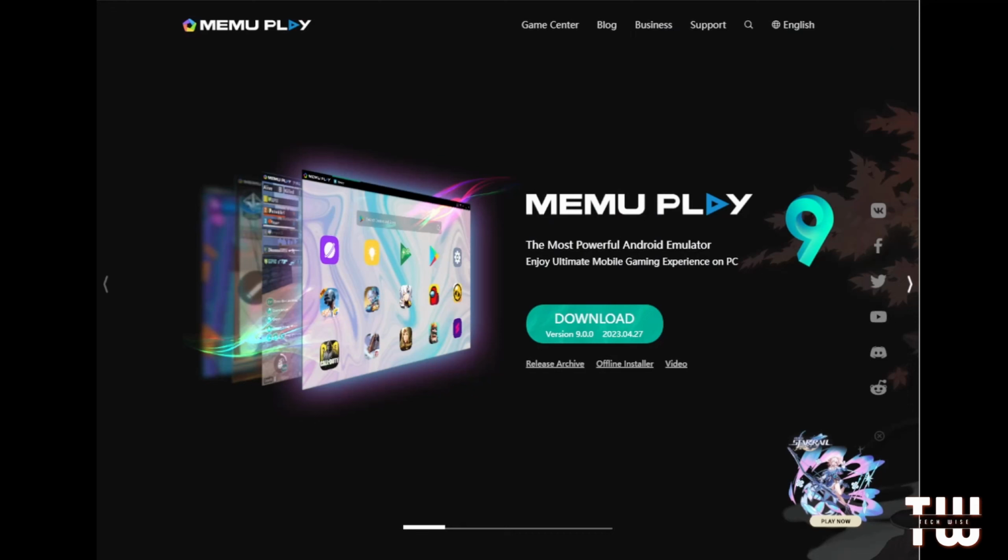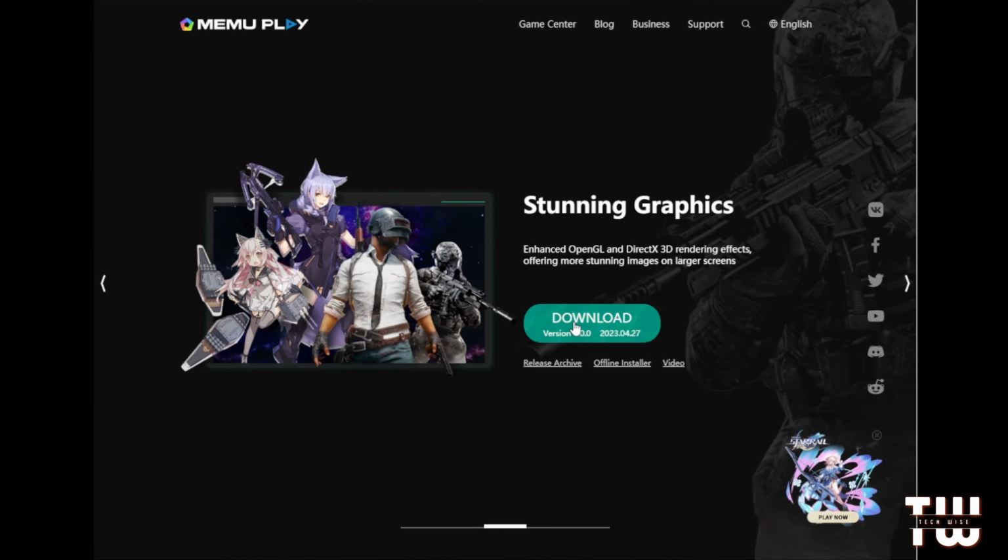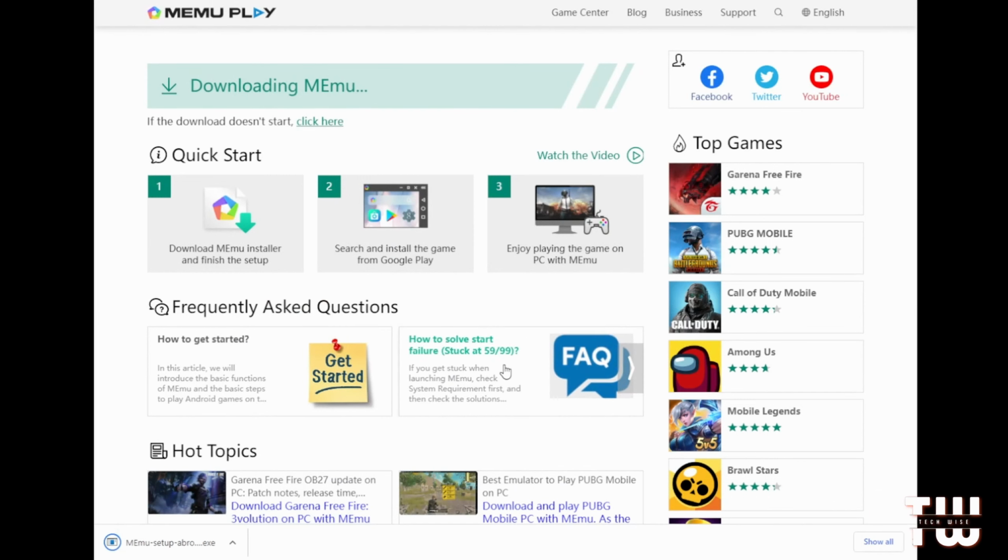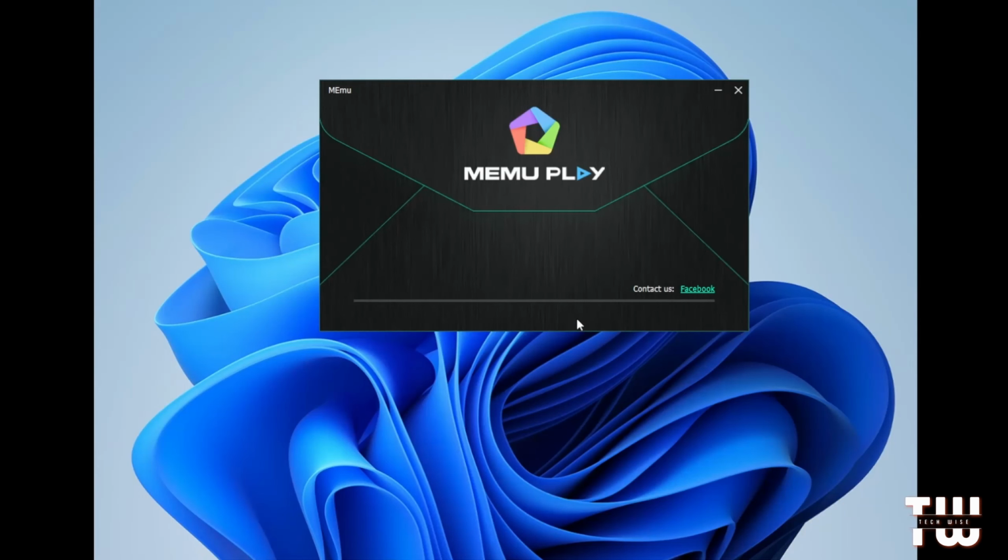To install MemoPlay, let's go to their main site and let's click on the download button. And once the exe file has been downloaded, let's click on it to launch the installation.